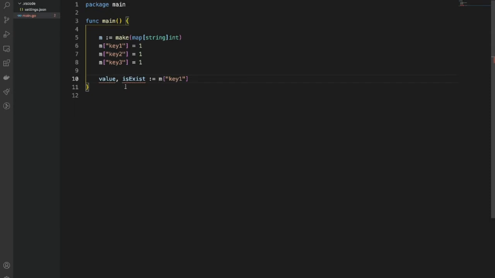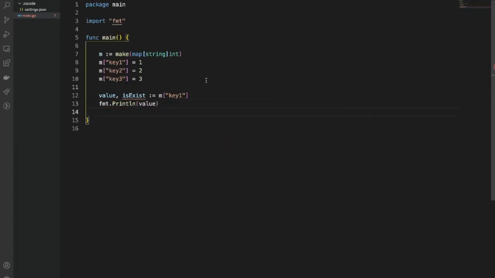If this key is there, then it will return isExist as true, and this value will be the exact value of this key. Maybe we can have different values for understanding. Yeah. Now we can print both the values. fmt.Println. First I can print the value, and then I can print the flag isExist.